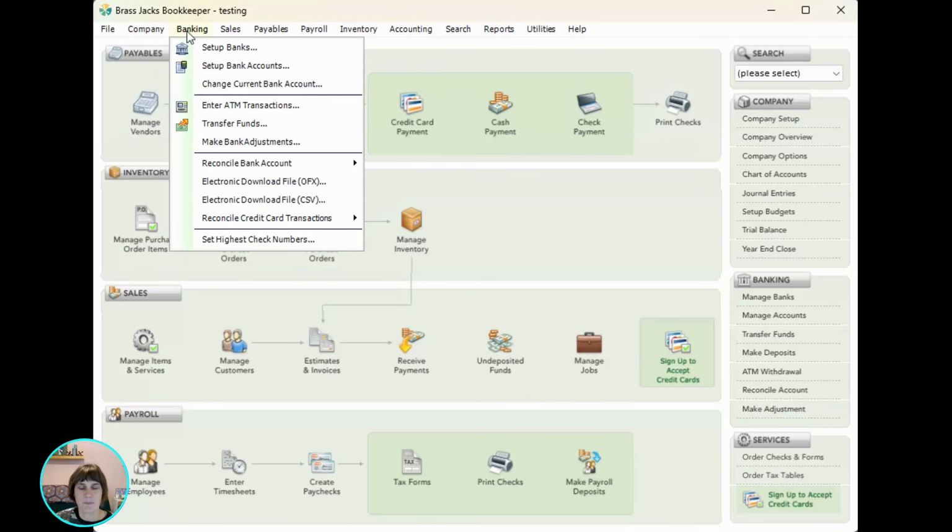new tax forms. Here is where you will set up your bank account. When you're working in Brass Jacks Bookkeeper, you are always going to be in one bank account. So if you need to change the bank account that you're working in, you will do that here. But otherwise, it's going to assume that you're in the bank account that has been selected here. There are some other windows where you can select which bank account you're going to be in, but if you don't have that option, then you are going to be in whatever is selected as the current bank account here.